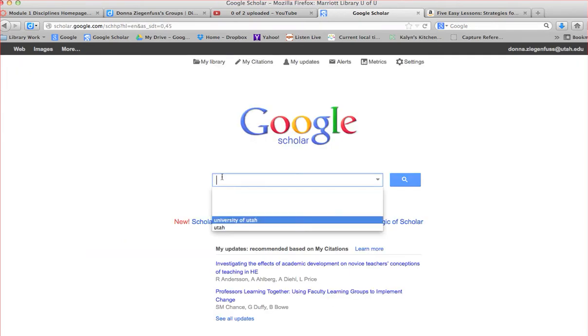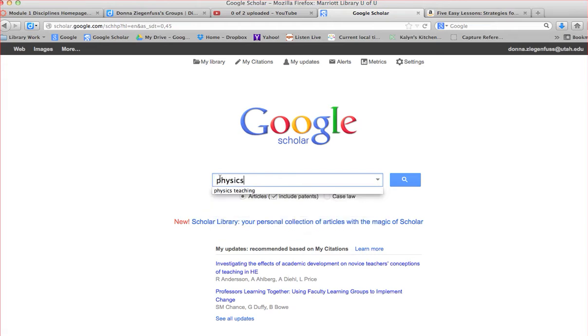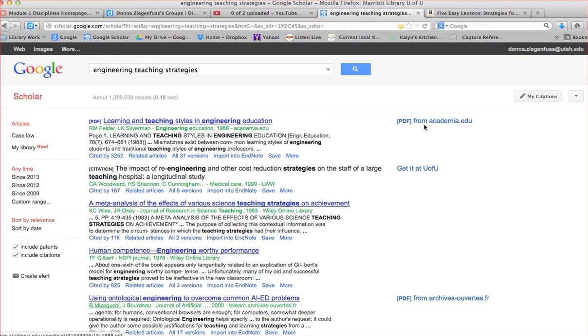So now if I go here and I look up physics teaching, or let's do, since I did physics teaching before, let's do engineering teaching strategies. Okay, and I search. Now it will give me the resources. It will also show me what's available from other resources, but you'll also have the Get It at the U of U link.